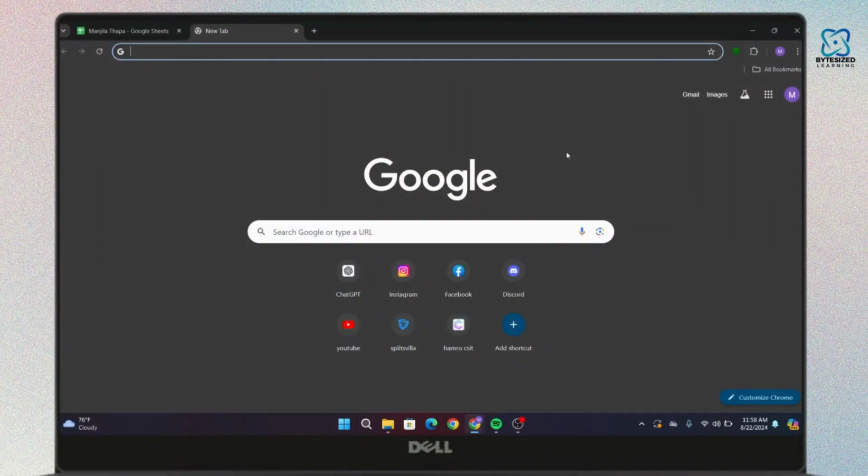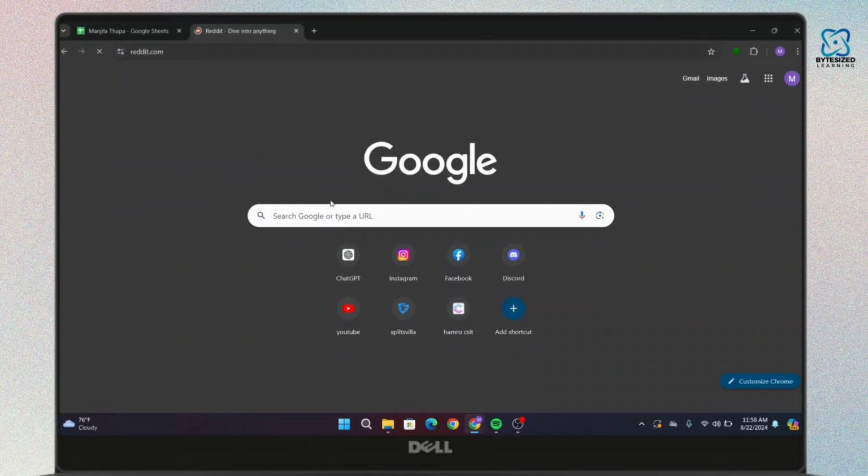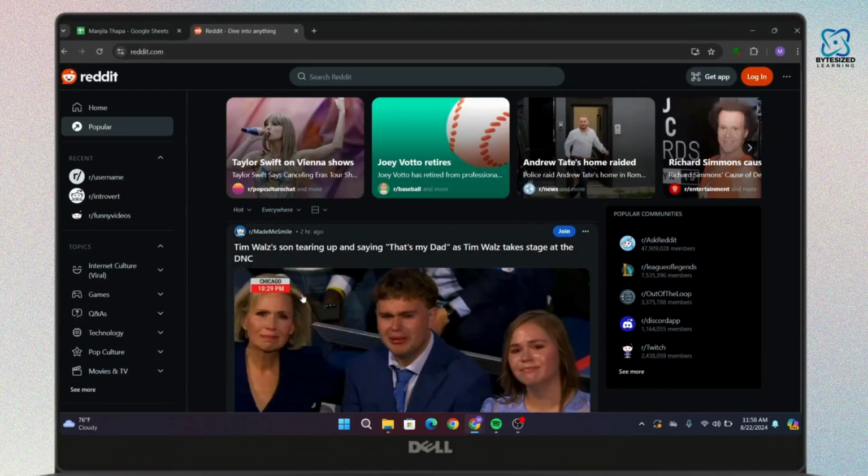So let's get started. First of all, open up any web browser on your device and in the search URL type in reddit.com. After that, you will get to the official page of Reddit. Now to create an account, first of all, we have to get into the login page. For that, navigate to the top right corner and click on this login button.